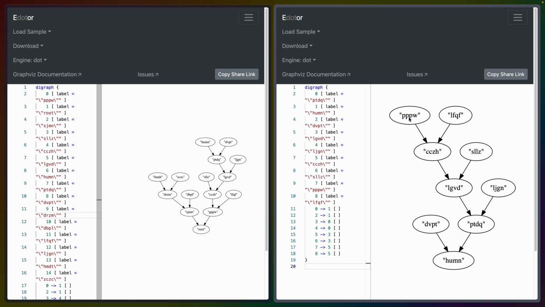So if, say, the node ID is PPPW, and we've got LFQF. Before, PPPW told us that we needed to add CCZH and LFQF to get PPPW. Well, now we need to subtract LFQF from PPPW. And we do that for everything.